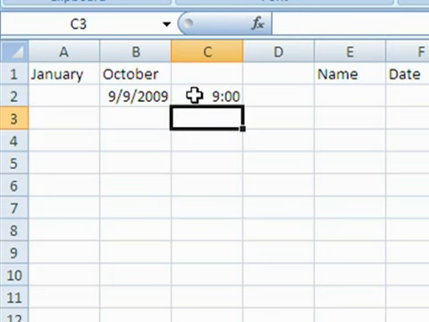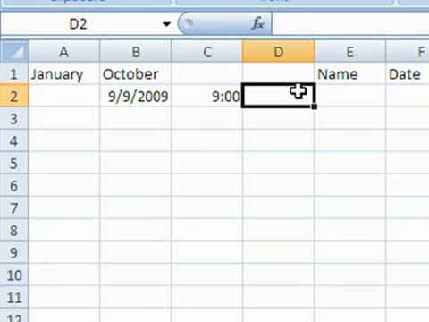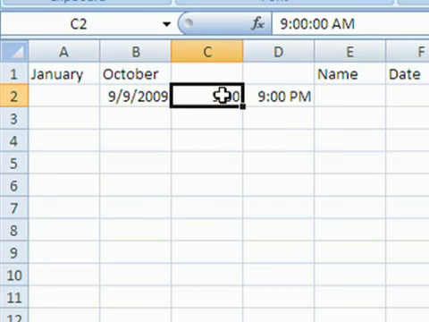Now select C2 and examine the formula bar here. Notice we have 9 a.m. Select cell D2 and type in exactly 9:00 space and then a P. Press Enter. Now click into cell C2 again and notice we still have this format here in the formula bar.